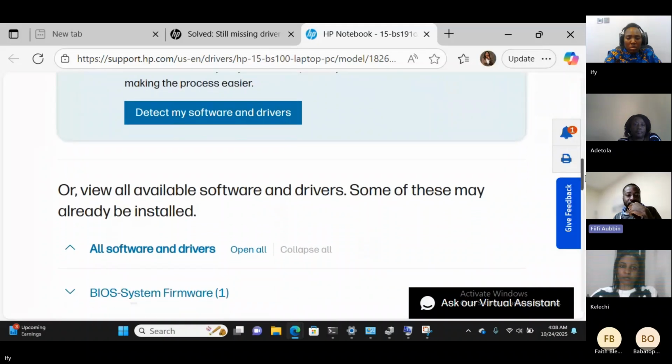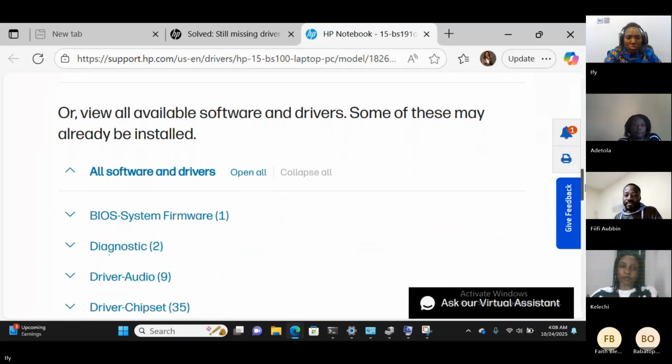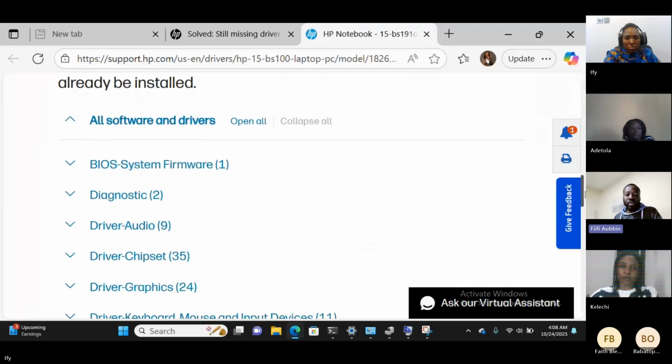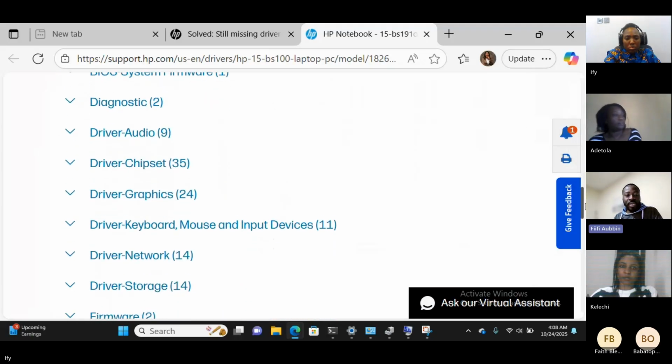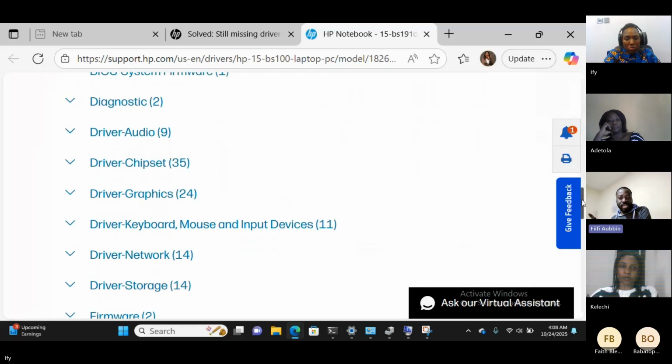Scroll down. So you see all the software and drivers. You have the BIOS system firmware. You have the chipset. Chipset is also important. You have the graphics. When you click the expand button, you can download all of these drivers. Then you go and do the installation on the person's system. Does that make sense?